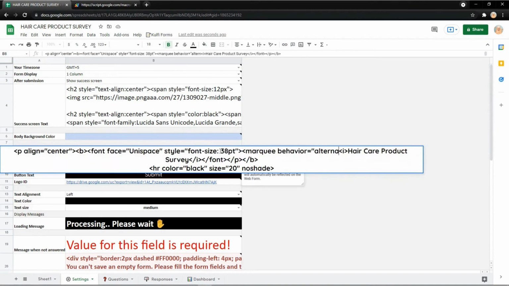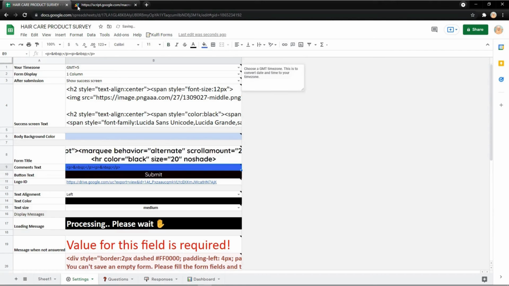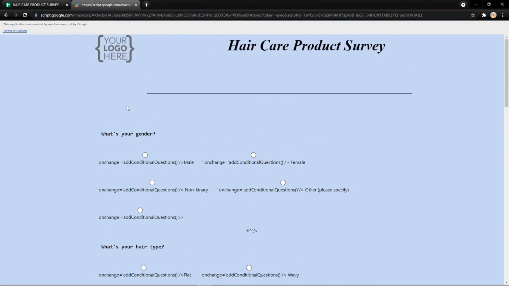Just follow the step, alternate, and then for scroll amount, for example I use 25, or you can pick as you want, and don't forget to close the code like /mark to your form, and the title is moving now.